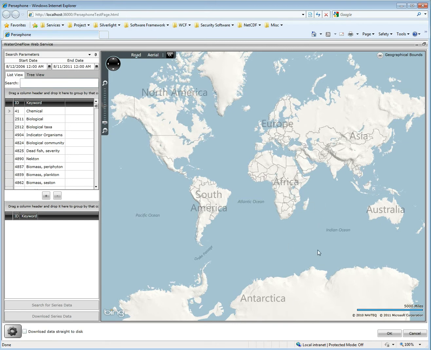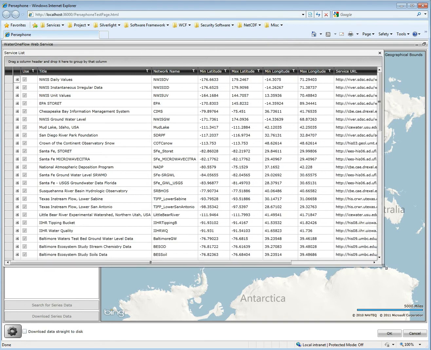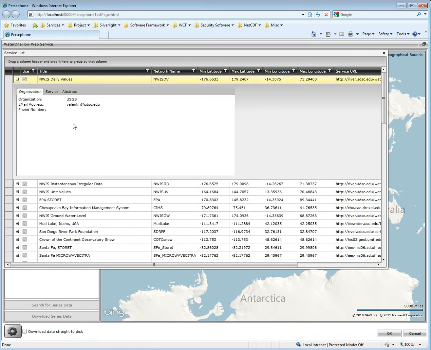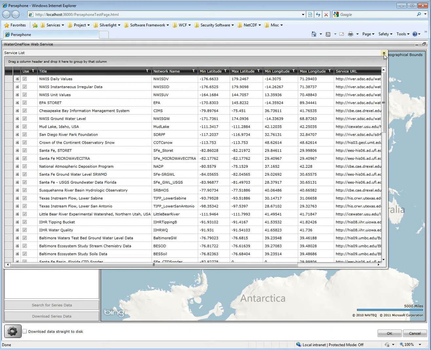If we want to see the services that are being used, we can go to the settings menu on the bottom left and click the service list option. Here, we see the names of the services, the area they cover, and their URLs. Further information can be seen by clicking the expander on the left. Here, you can see information about the organization itself, the service that they offer, and an abstract about their organization and the service. Once we're done with that, we can close the window here on the right.